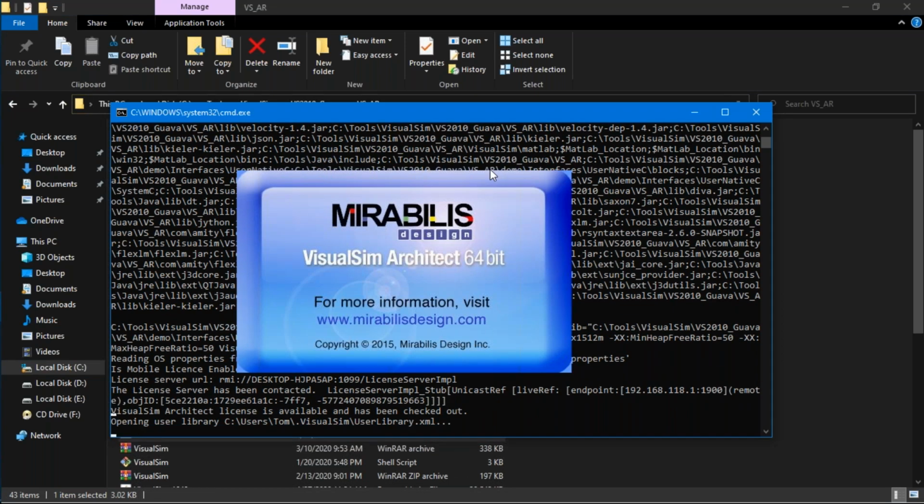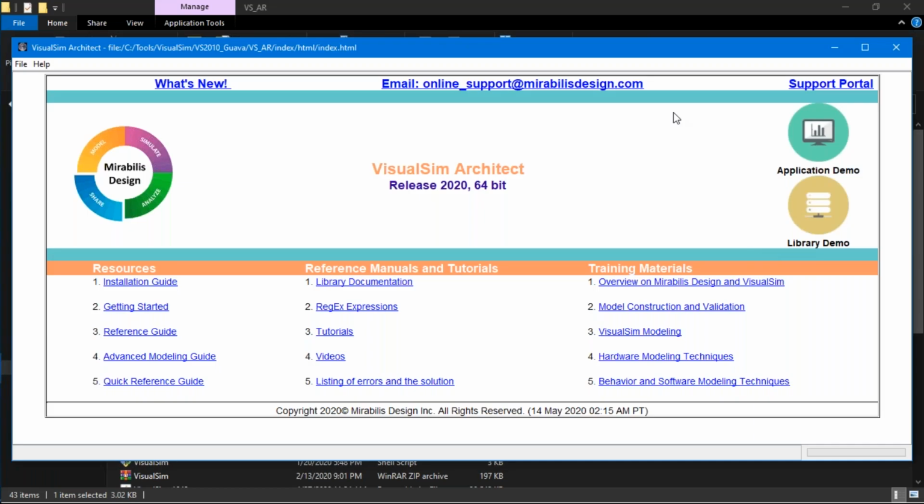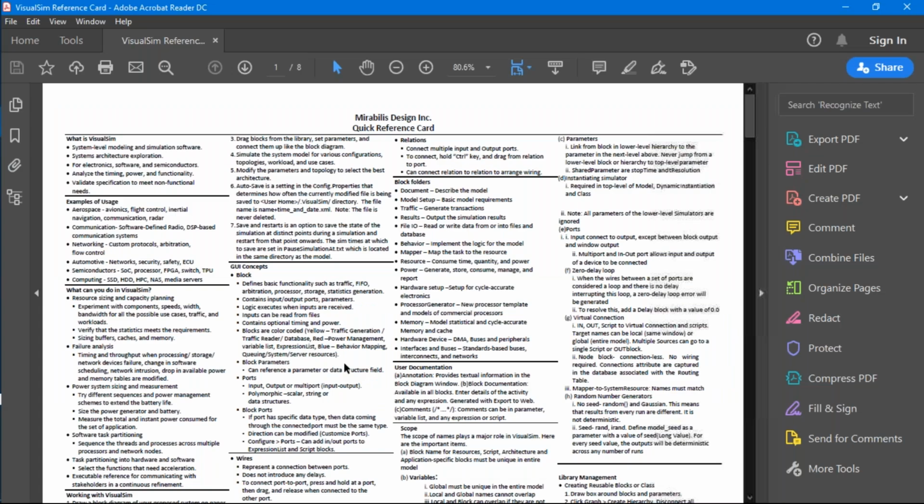So this is the opening window where we can access a lot of documents, the installation guide, the getting started, and here is a very useful document, the quick reference guide. If we click on here, you will get quick, brief information on what each of the components is used for, what the parameters are, and what each of the library modules do. So it can be used as a quick reference guide.